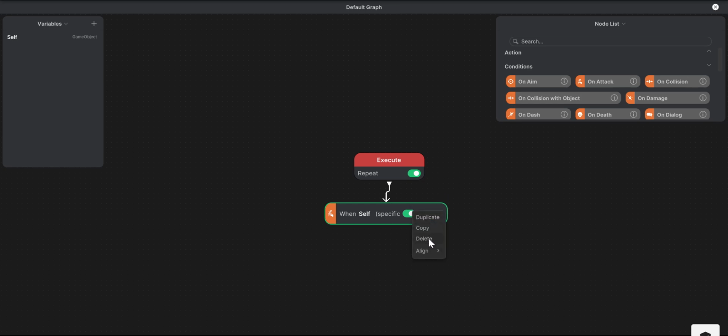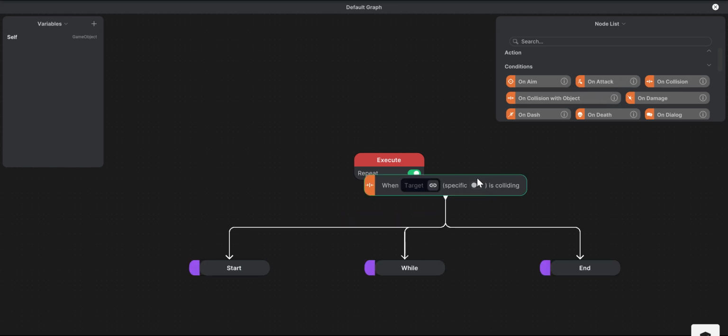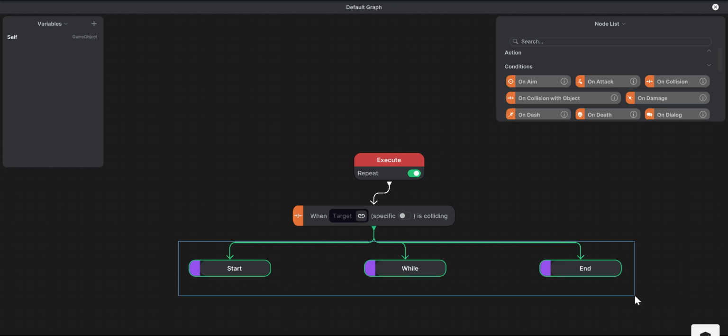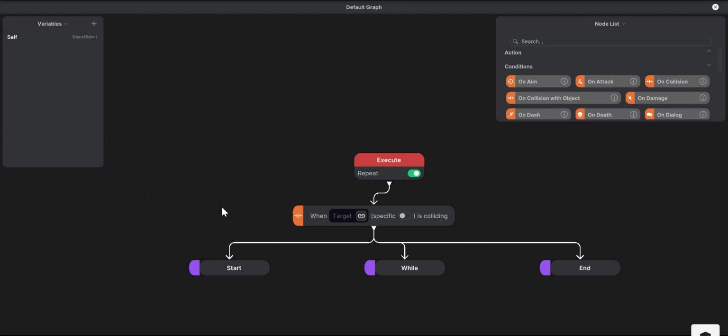So on to the next one right here, On Collision. Now this one is kind of tricky because it could be any asset. Off the bat you might see these three added nodes, which may confuse you. Like, what the heck are these? What do they do?